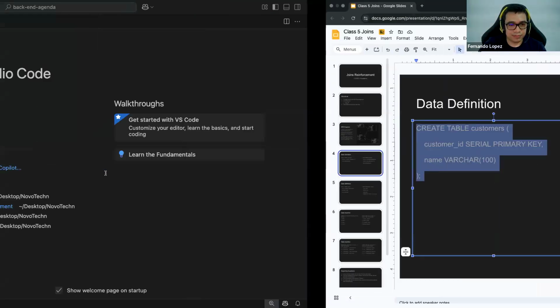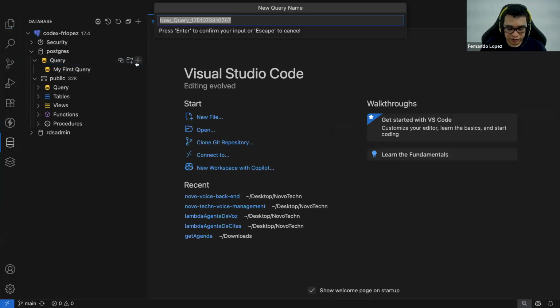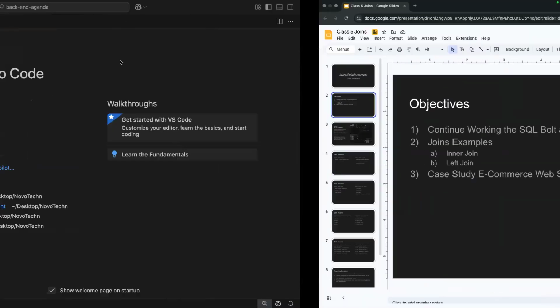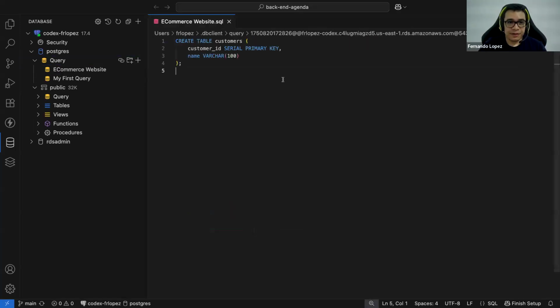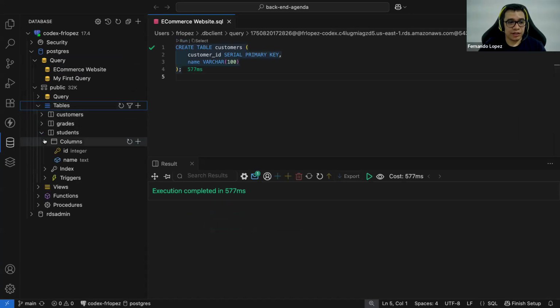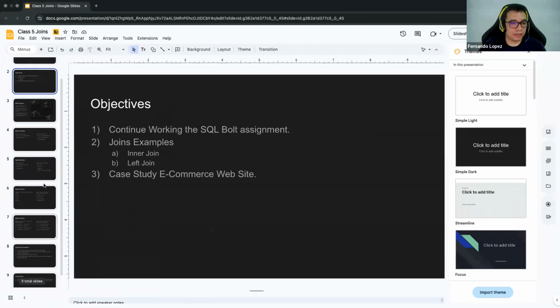So I'm going to copy paste these queries. I'm going to create the table, and I will be creating a new query here. This is the e-commerce database. Okay, so this is the first table. I will create it. Now you will see that I have a new table here. We have the customers.